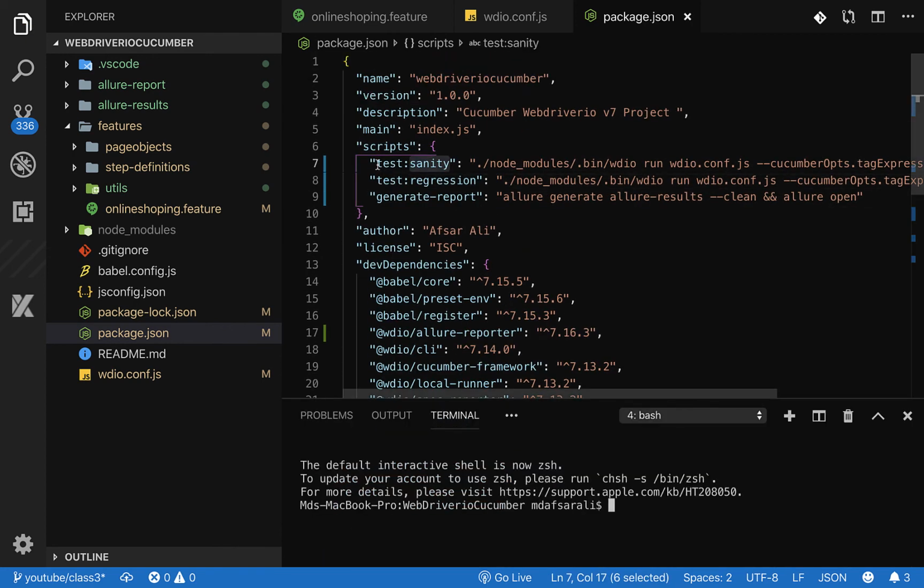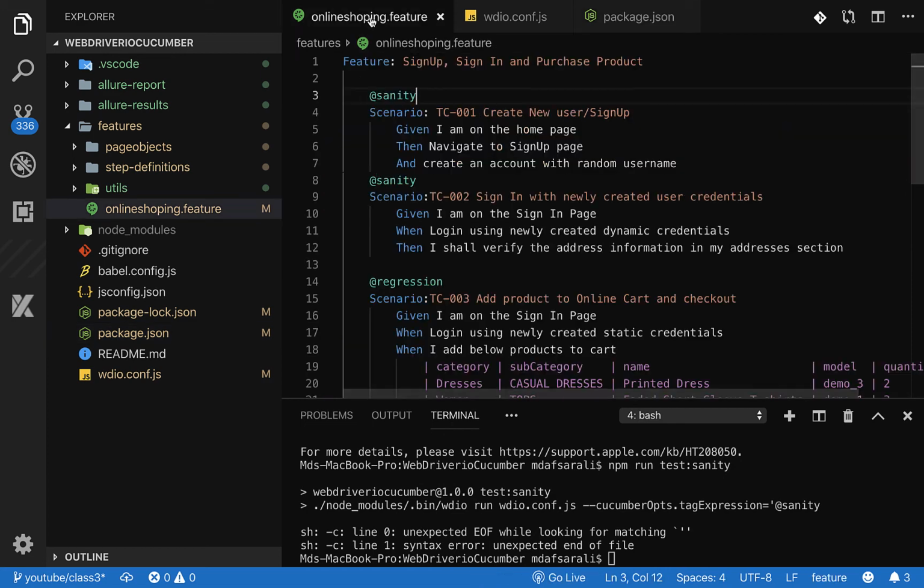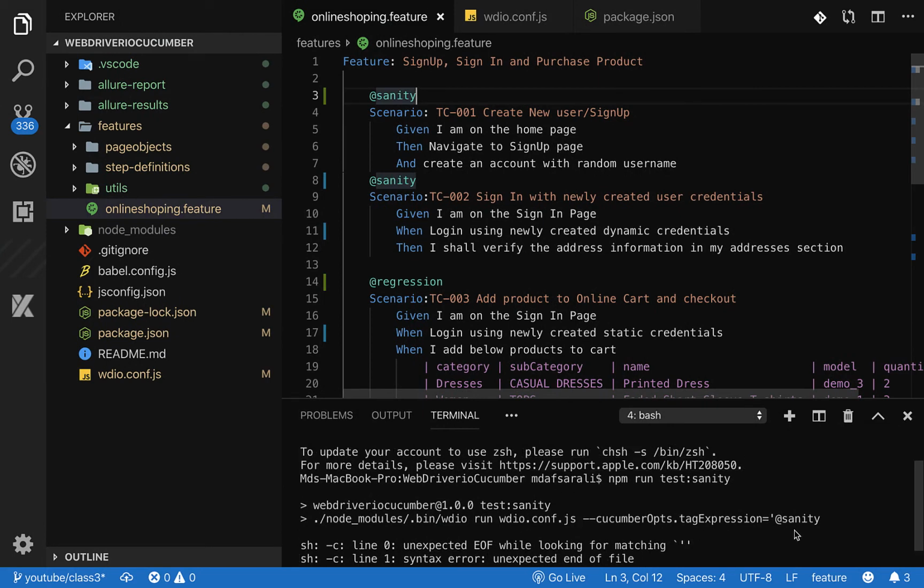Okay, so let's run this sanity one and see whether the sanity itself is running or not. For that, you need to run npm run test sanity. Whatever name you give here, that is the key I need to provide, and then it should run only the sanity scenarios present within this feature file. Let's see whether this works. Okay, there is some issue over here. Let's see.